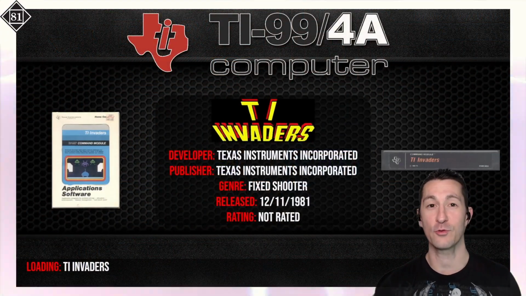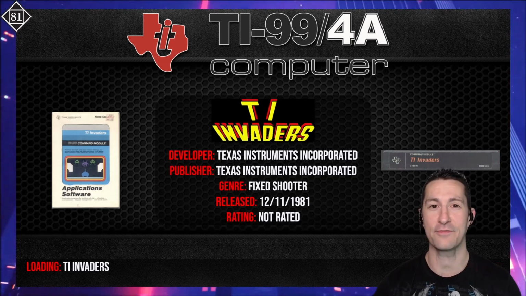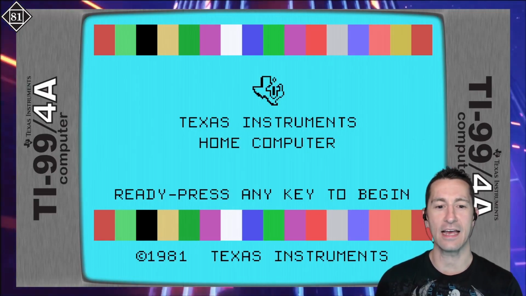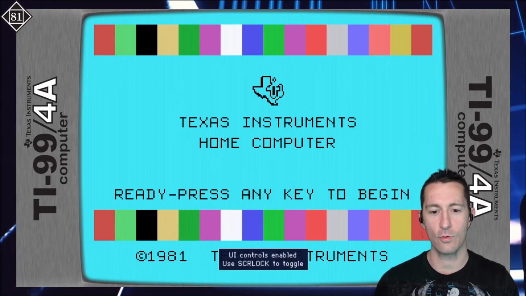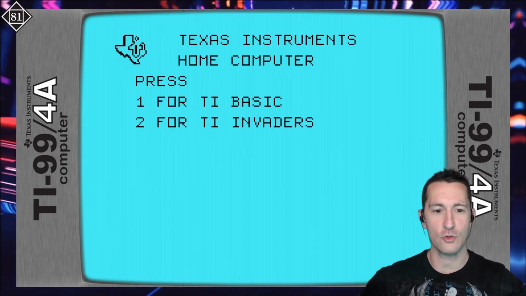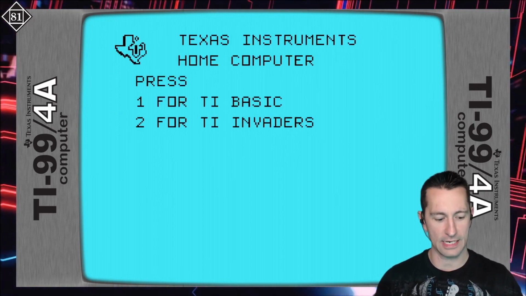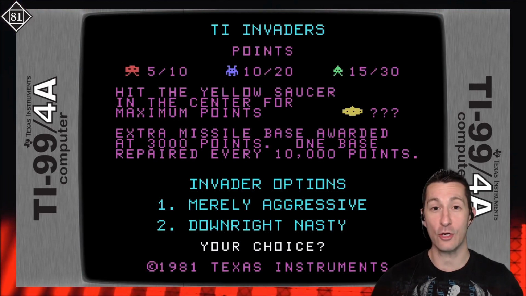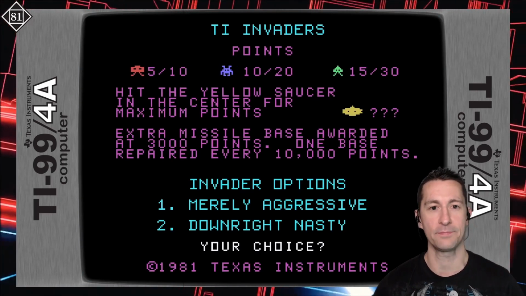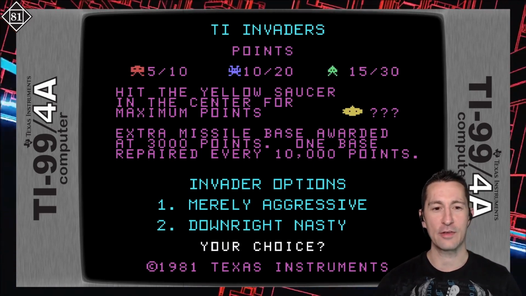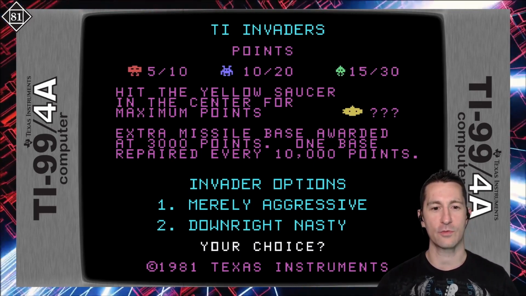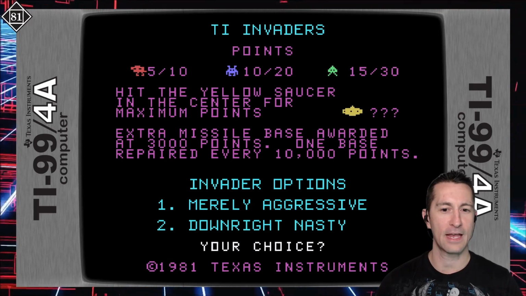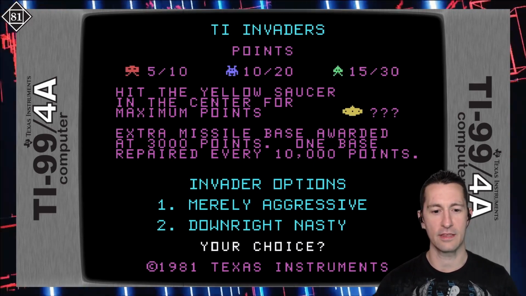It is November 12th, 1981, and this is TI Invaders for your TI-99. All right, so this is the command module screen, and then right after that we want to play TI Invaders, so we push 2 on the keyboard, and just like that you're in the game. Love it. It gives us point values of the different creatures. Hit the yellow saucer in the center for maximum points. Extra missile base awarded at 3,000 points, and there's our options.